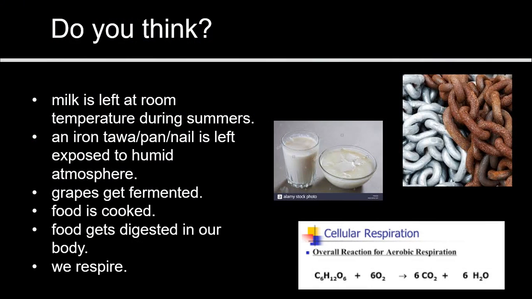Do you think, when we keep milk at room temperature in summer, what will happen? If you take an iron pan or nail and expose it to the humid atmosphere, what changes take place? When we cook food, what changes take place? When respiration takes place in our body, what happens?